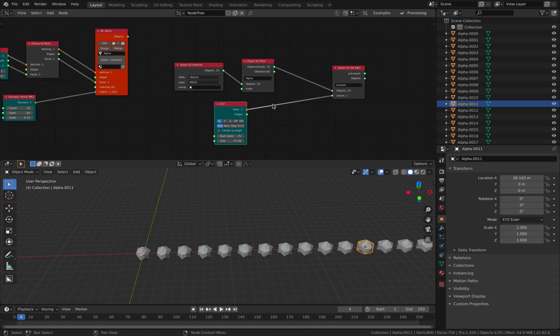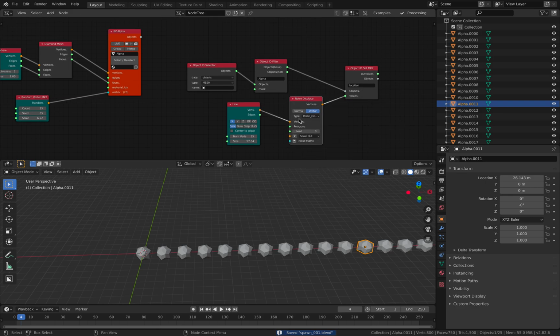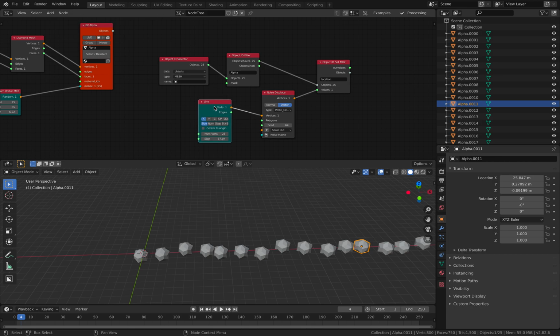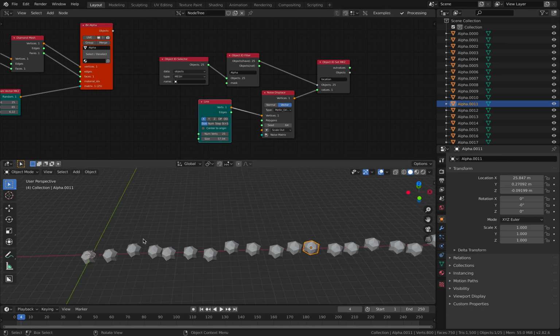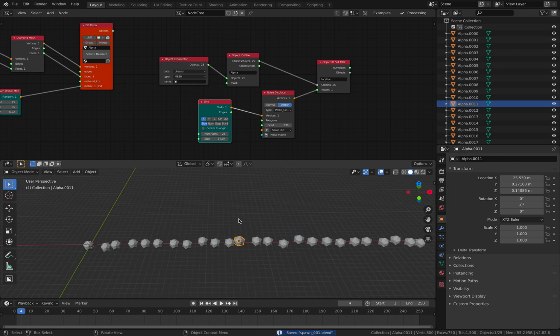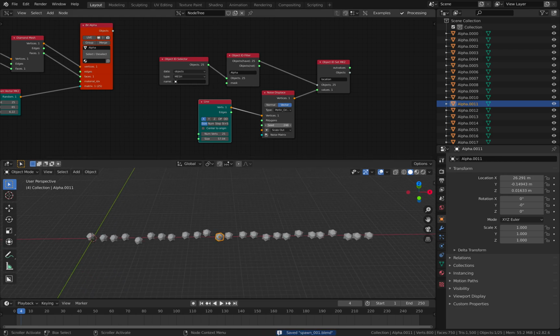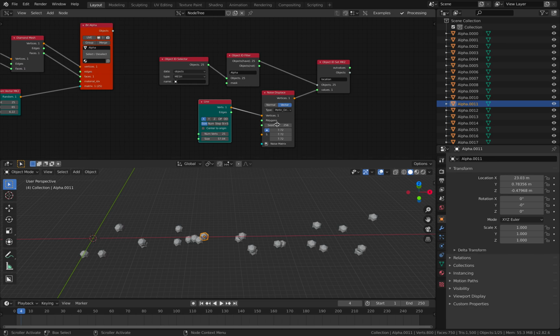Hopefully that makes sense. So let's say you have this line and then you use noise displacement. We first arrange these diamonds in a line, and now we're randomizing it using noise. Like I said, this can actually be used for animations. Let's increase the scale, for example.